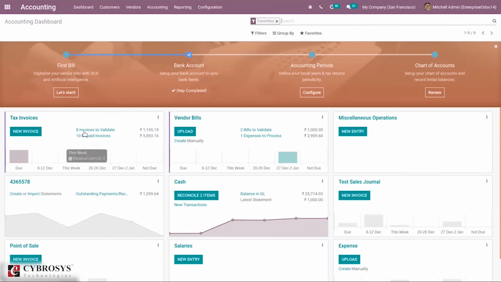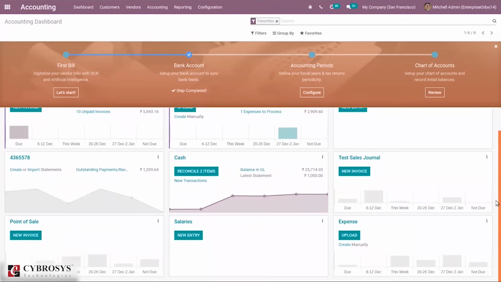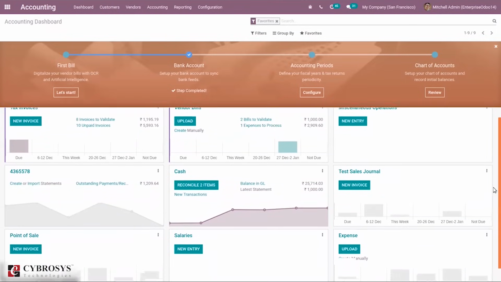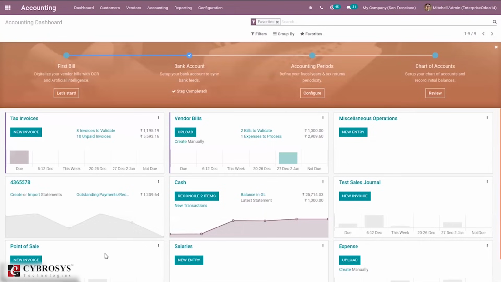And for invoices also we can create tax invoices. And so for each journal you can create entries from here. So you can see in the case of the cash journal we have two items to be reconciled, and you can see the latest statement. Then for our bank, you can see the outstanding payments and receipts. That is payments not yet paid by the due date.